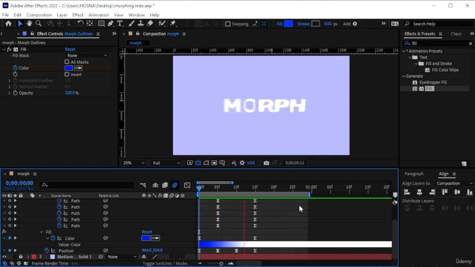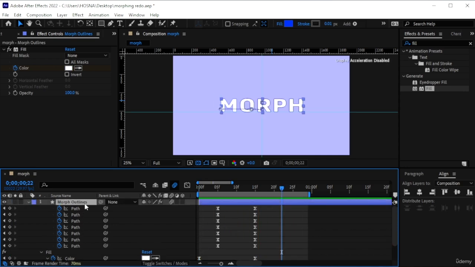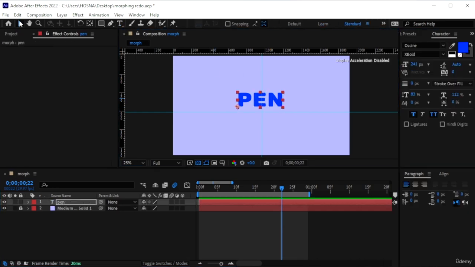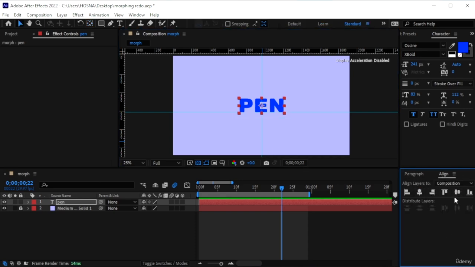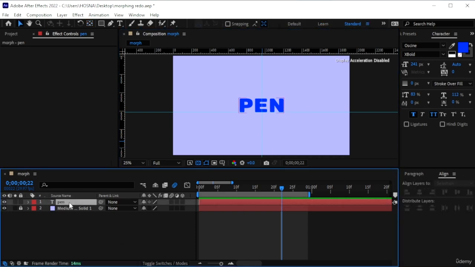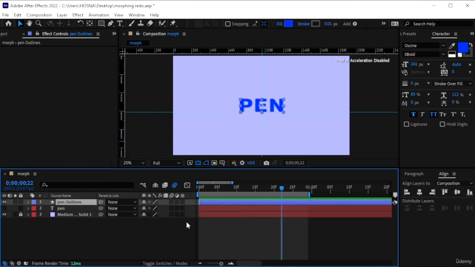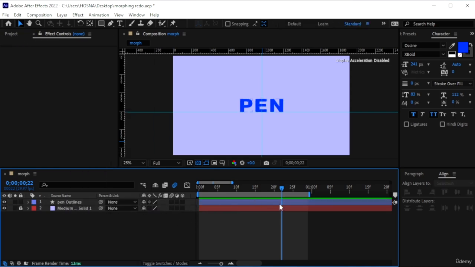So this could work with other shapes. It also works with the pen tool. So let's go ahead and try that with the pen tool. Delete this and let's write something else. We have the pen, bring the anchor point here. The Align tab will help us with that. Right click, create shapes from text. Delete the text. Now this is our text.